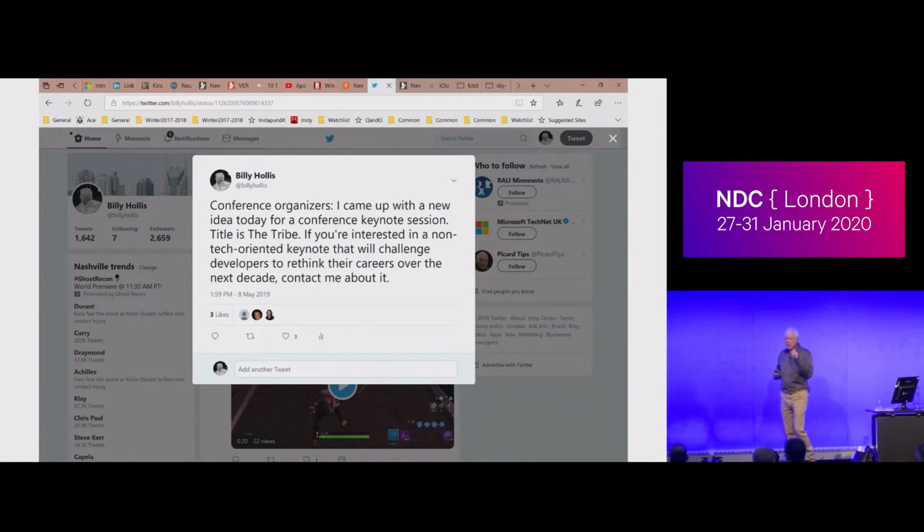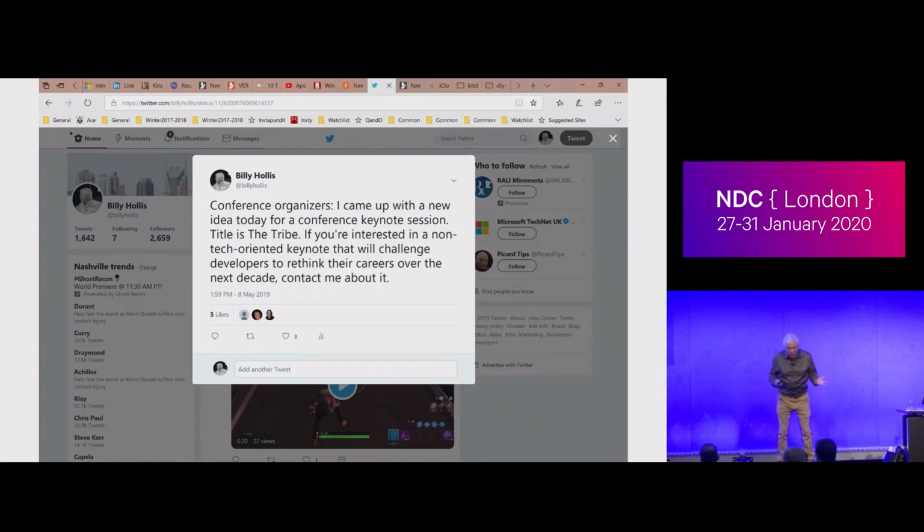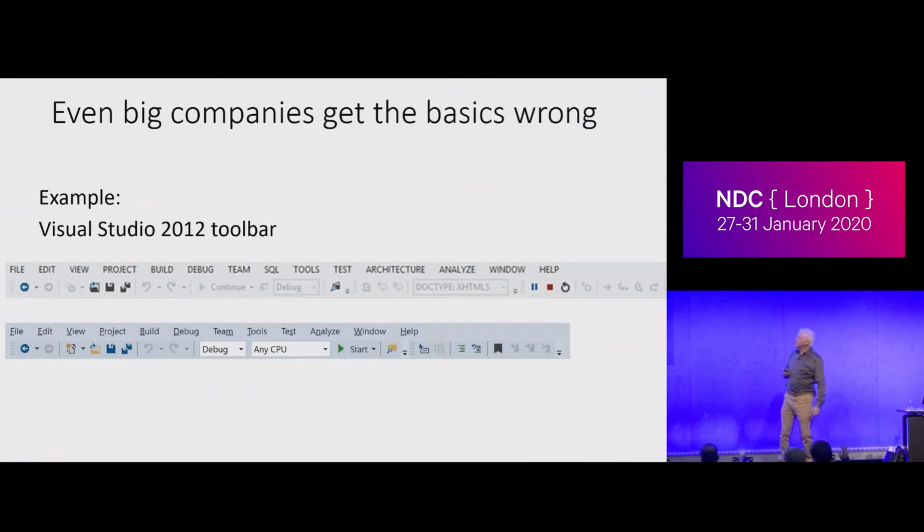However, just knowing that a design principle exists doesn't necessarily mean you understand how to use it right. Let me give you a great example that a lot of you probably experienced. How many of you used Visual Studio 2012 at some point? Yeah, you remember the famous toolbar up at the top? It had no color whatsoever on it. Why did they do that?